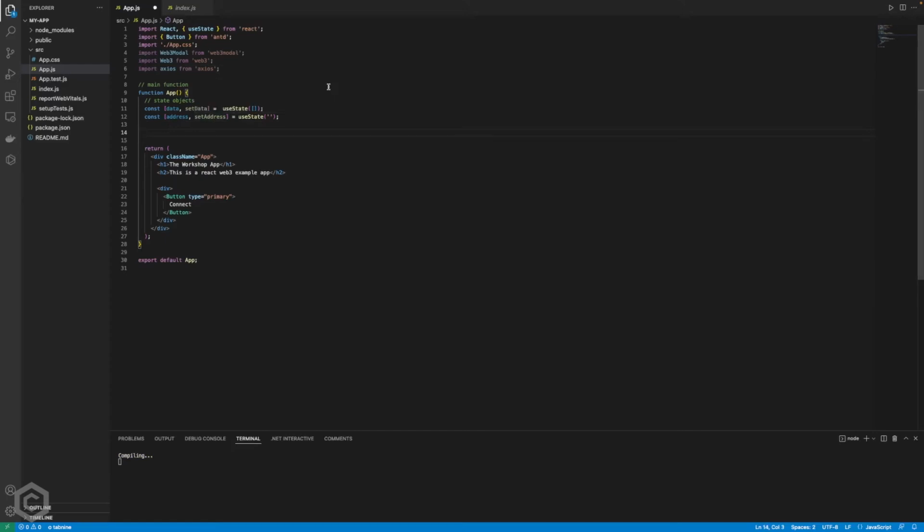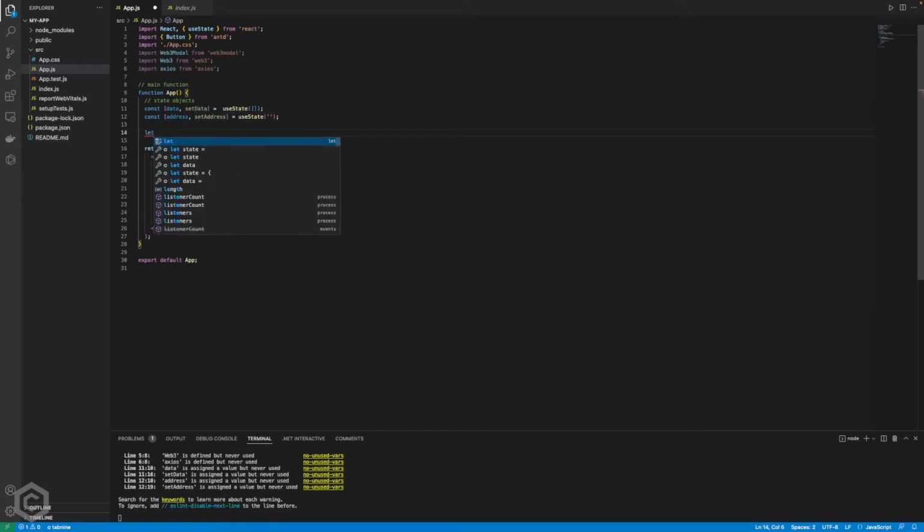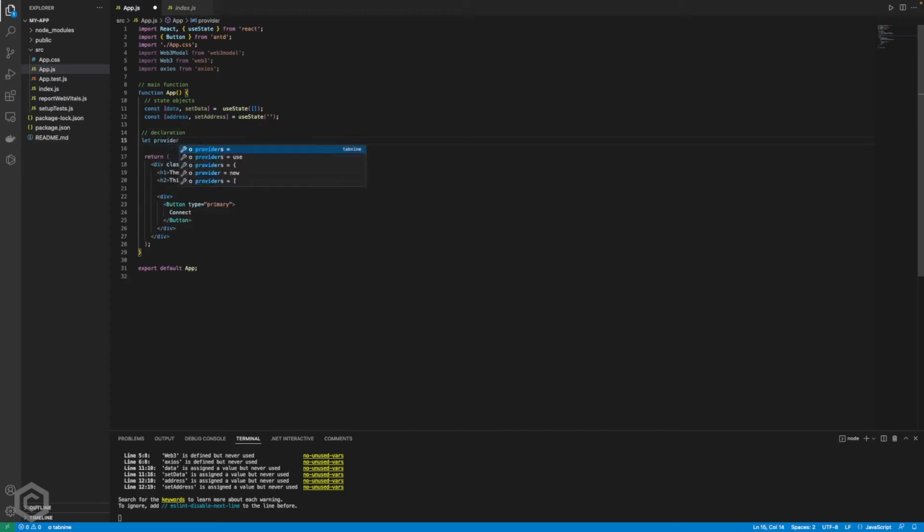Now, before we start to use the Web3 modal, let's actually create a declaration for our provider, because we're going to store the provider into here, as well as the declaration for Web3.